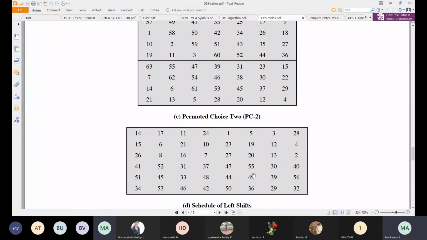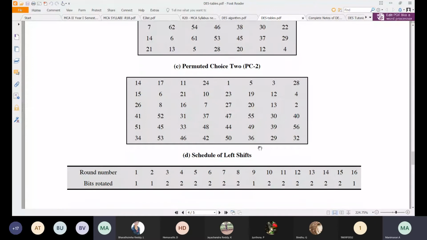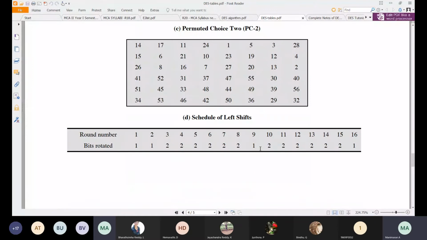And again, a second time we are applying the permuted choice. All those things are there. I will explain them later. I am just explaining the table here. And then we are applying the circular left shift.